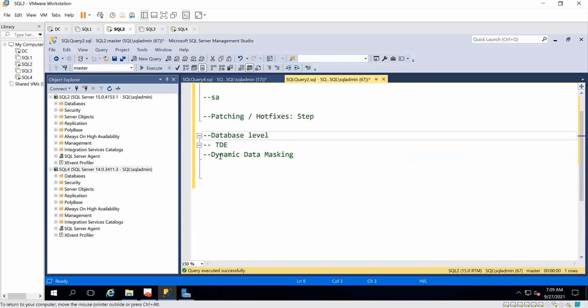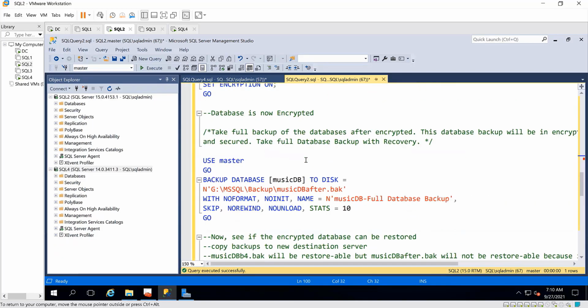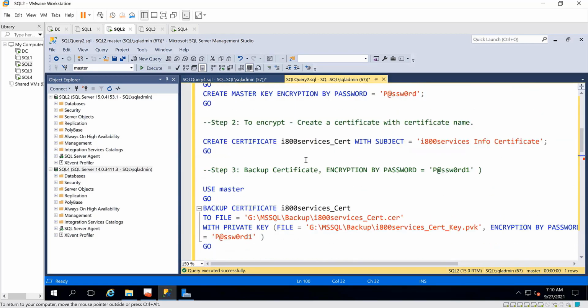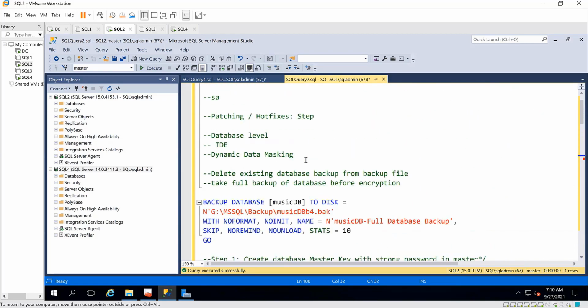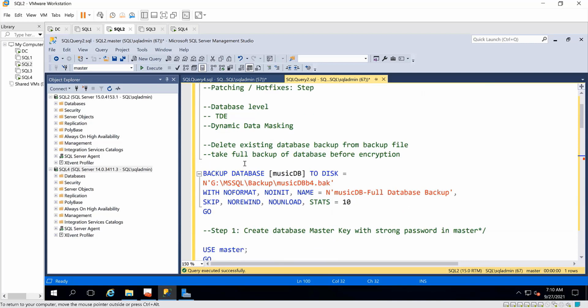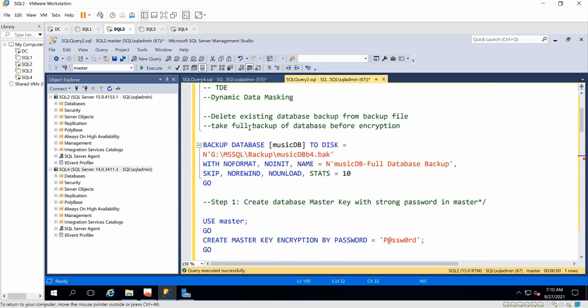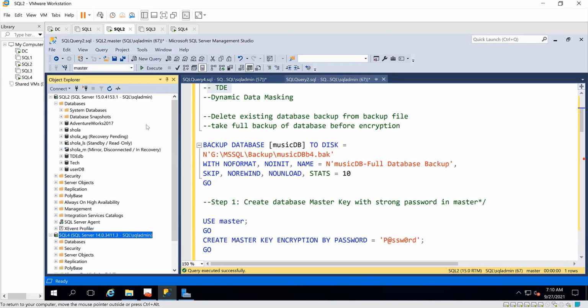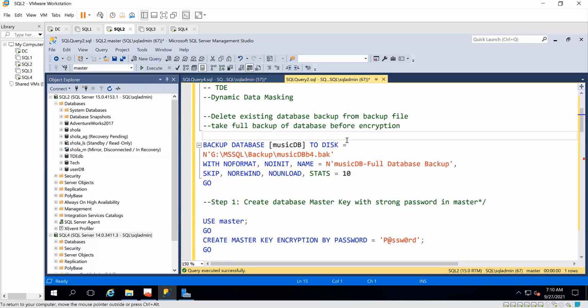Transparent data encryption, and I mentioned dynamic data masking. I'll be experimenting with these two to see how they are part of security when it comes to SQL Server. So I have this script that is going to enable me carry out the task I'm about to carry out as regarding transparent data encryption. And over here, I'll be using a different database this time.